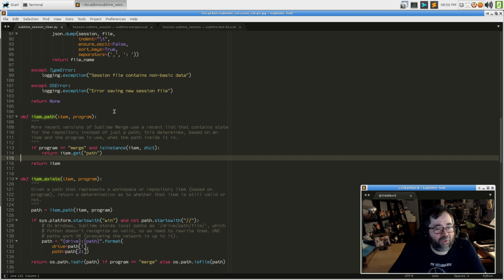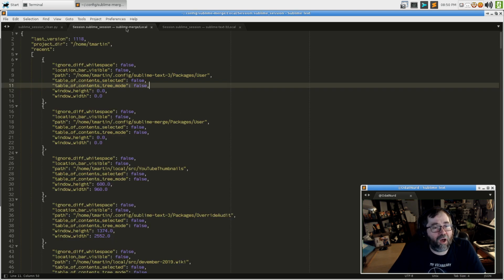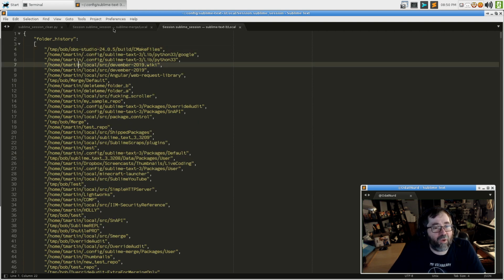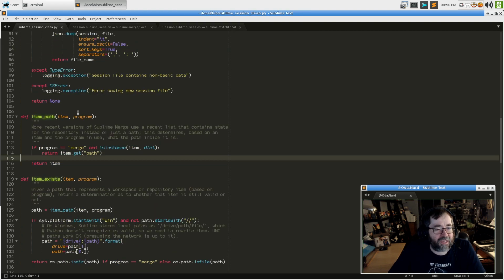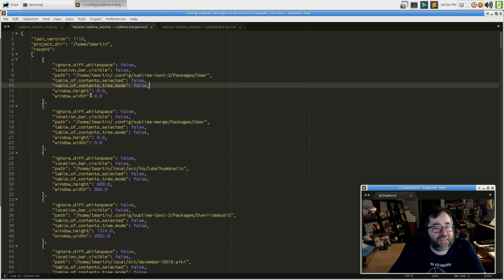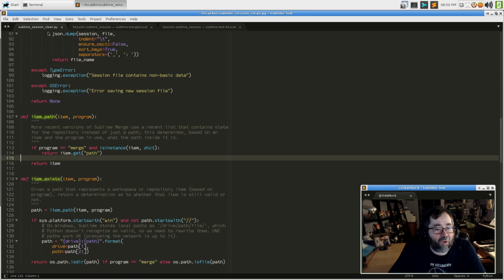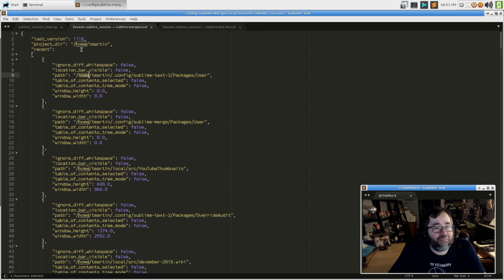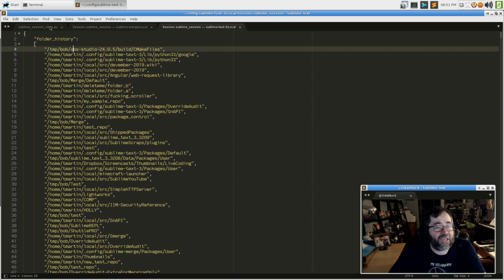So we have here in this program a thing that knows how to figure out how to get a path out of one of these things, because if it's a Sublime thing, then it's just an array item. We don't have to do anything special, as we can see here. If the program is merge and the thing is a dictionary, then we need to get the path key. But otherwise, we can just return exactly this thing. Item would be the entry in the array. So here the item is a dictionary. Here the item is a string.